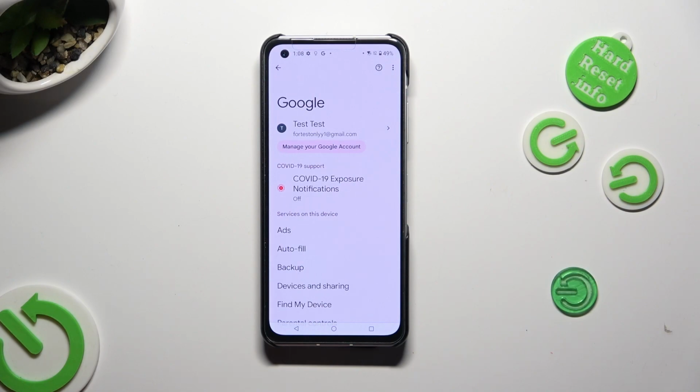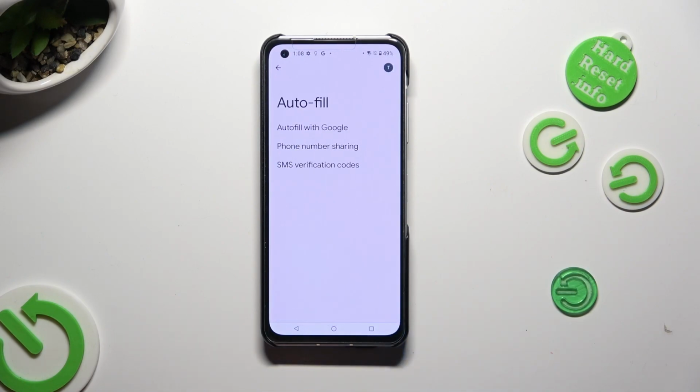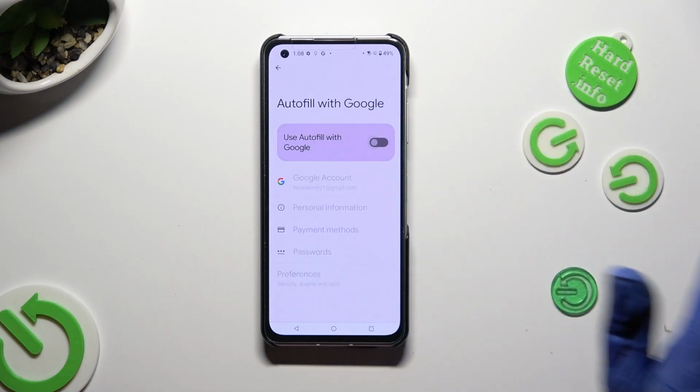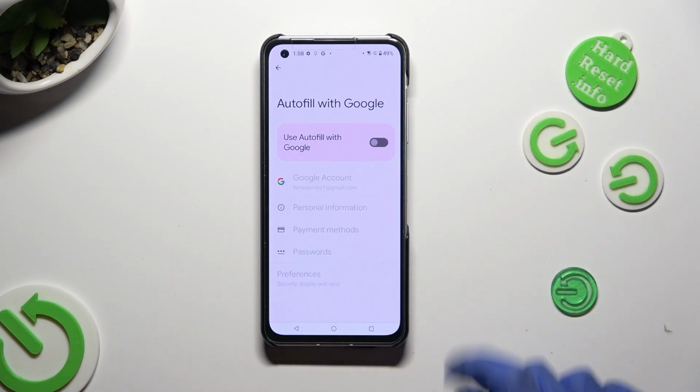Then tap on Autofill with Google, and this switcher, in my case pink one, next to Use Autofill with Google. So when I click, as you can see, all of those options are disabled and my switcher is gray. That means that Google Autofill is off.